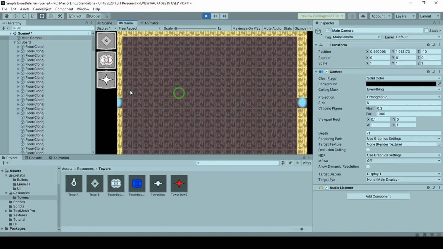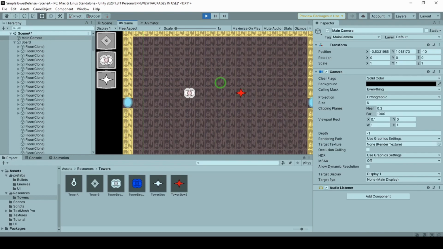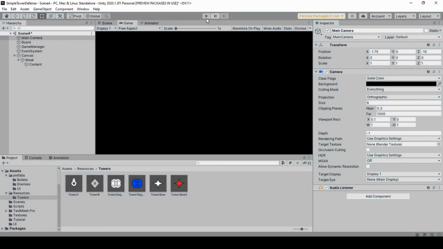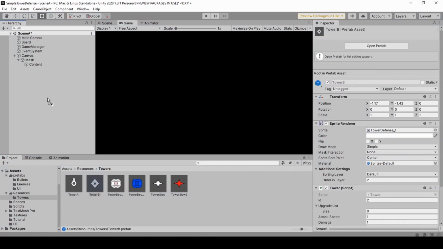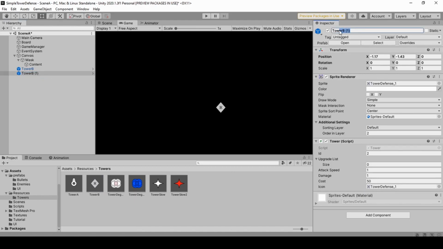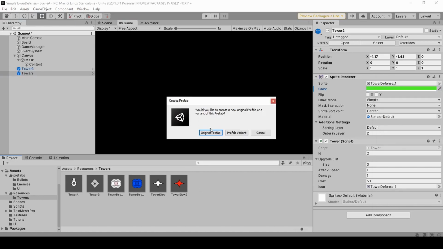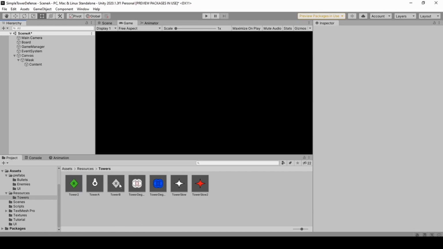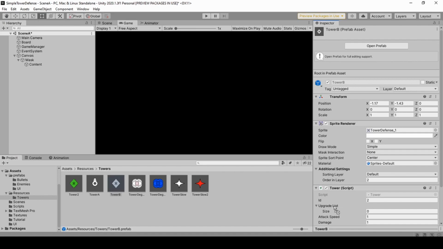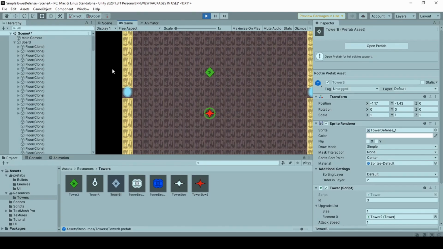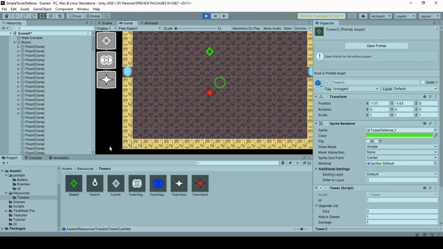Hello, so in this tutorial we would create UI and some ways to build towers, and we made a pretty good system for upgrades. So if I want to have upgrades for, let's say, this tower, all I need to do is create a third version, so tower 2, and let's make it a green one. I would just save it as original prefab and delete it. And now let's drop it in the upgrade list. And with that, we've got an upgrade for this tower. So if you want an upgrade for the green one, you just drop any tower inside the upgrade list.